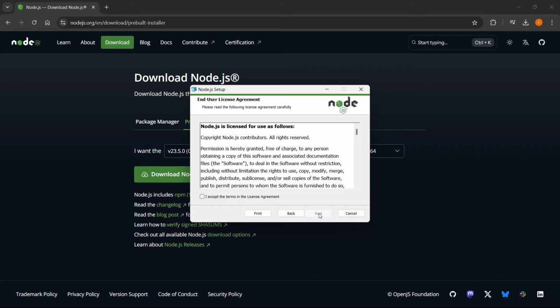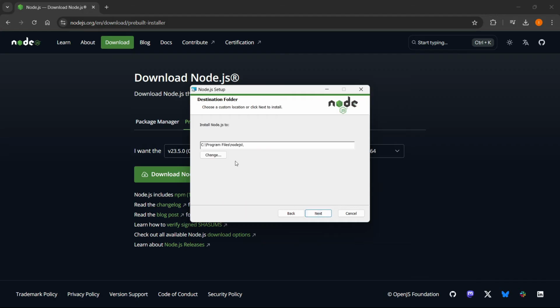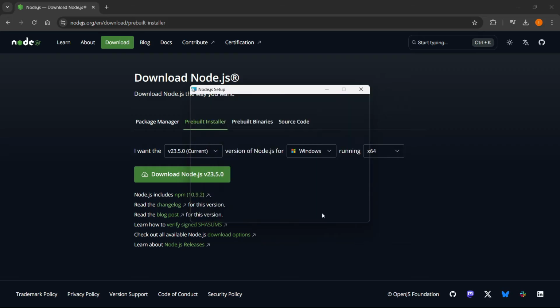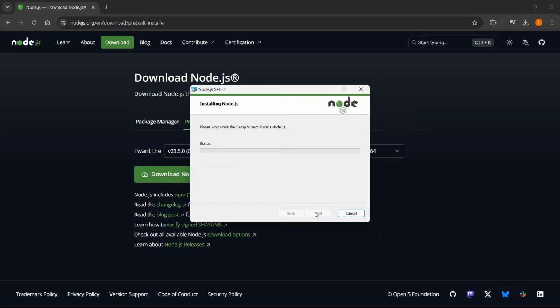Now you want to click next and then agree to the license agreement and press next. And then over here, just leave it as it is. You can leave that default, click next, leave that as it is, click next, and then next yet again, and then click install. Now this will take a few seconds to finish up. And then we're going to have successfully installed npm or Node.js, and we're going to be able to use it in our Visual Studio Code.